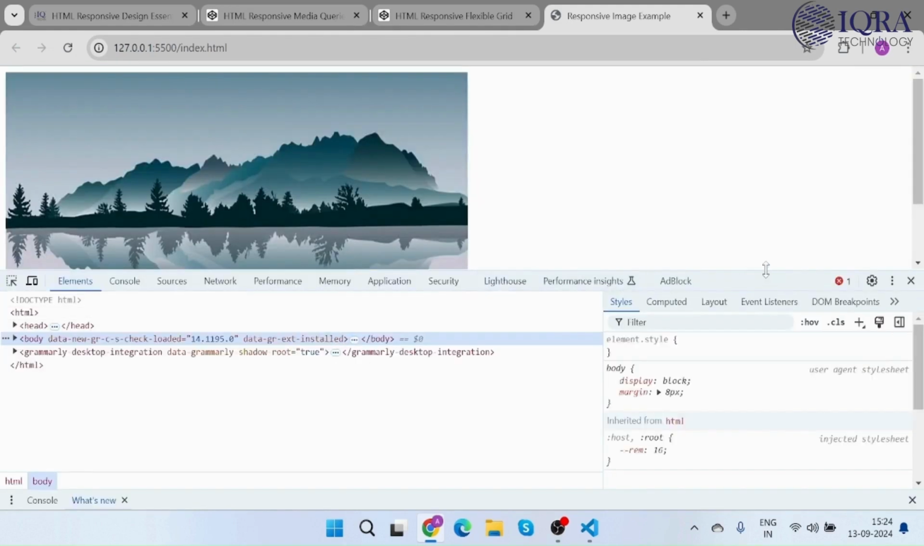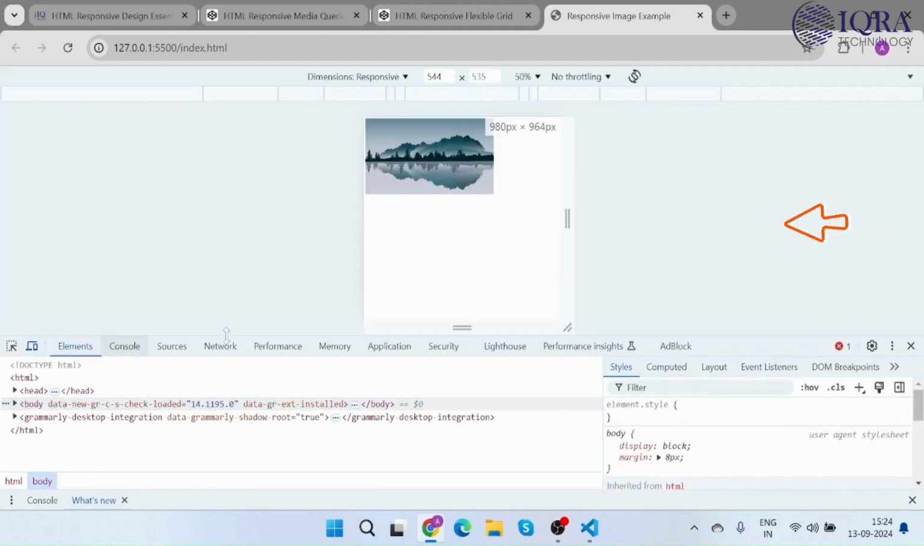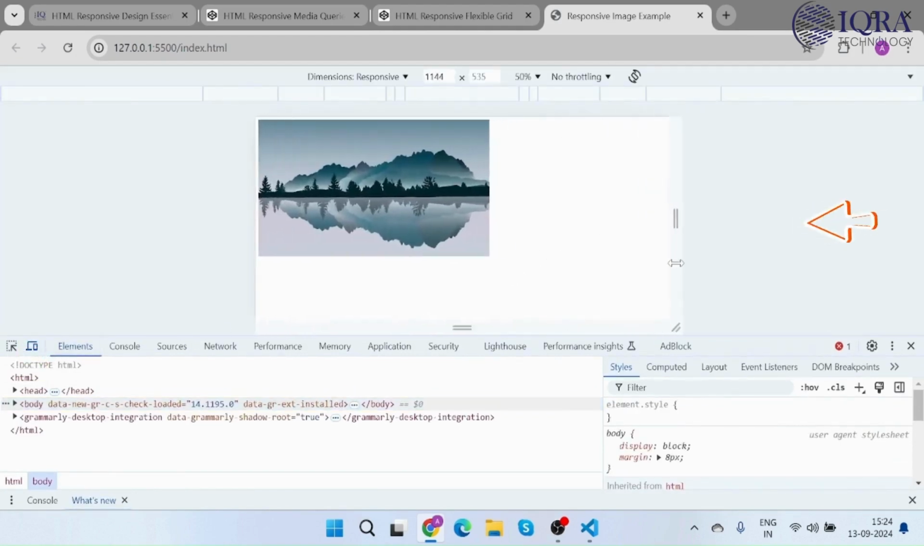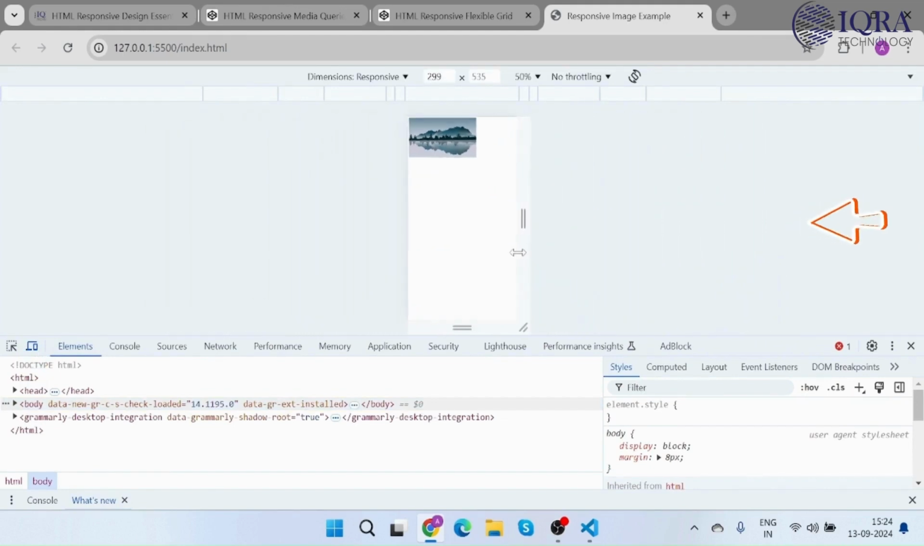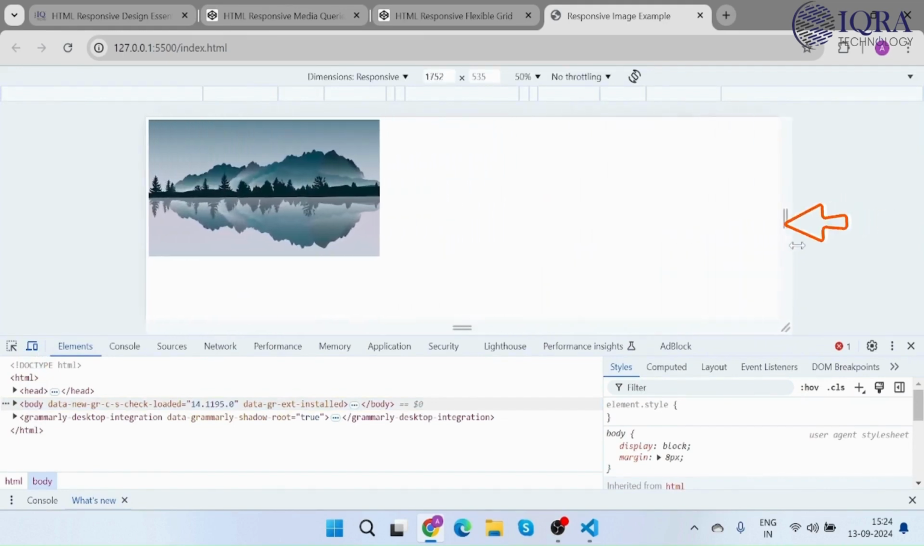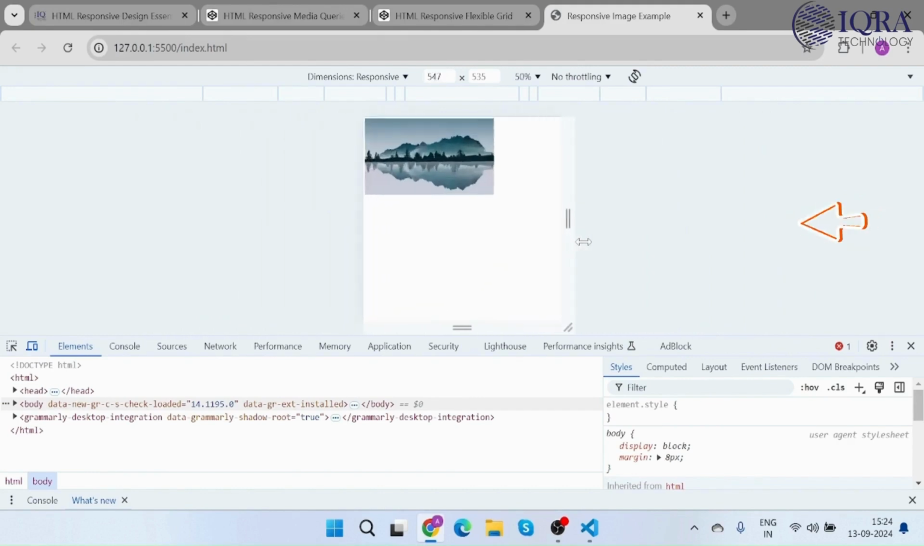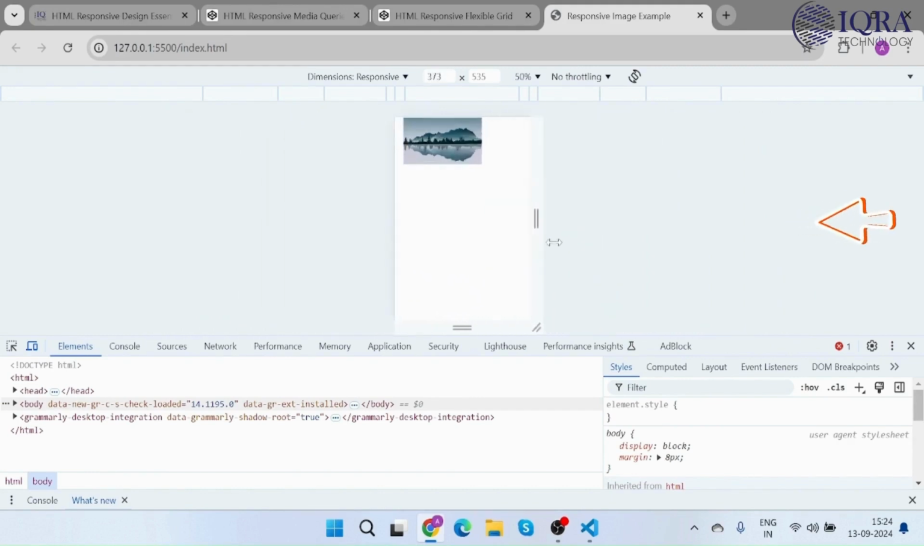you will notice how the image adjusts as we switch to mobile view. The image smoothly resizes itself as the screen width increases or decreases. This is how we make images responsive.